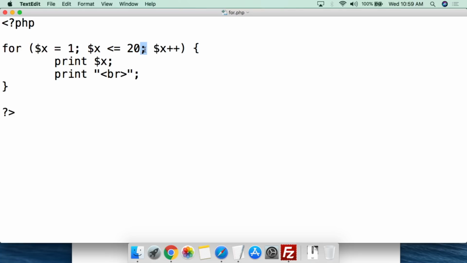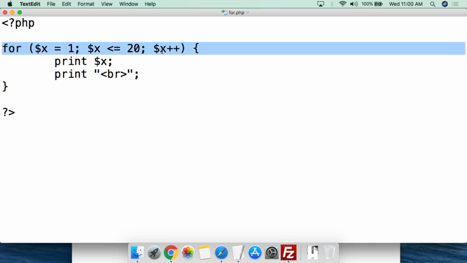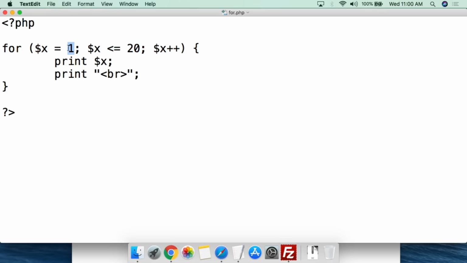And then the final argument here, again after a semicolon, is $x++. What this does is it takes the value of $x, adds 1 to it, and then sets the value of $x to that new number. Initially $x equals 1, so $x++ says $x plus 1 is set to $x. So 1 plus 1 is now the value of $x, so now it's 2. Then in the next iteration, it'll be 2 plus 1, so $x will be worth 3, and then 4, and then 5, and then 6. So this is how you do the iteration. We create $x, we set it to 1, and while $x is less than or equal to 20, keep doing the loop.